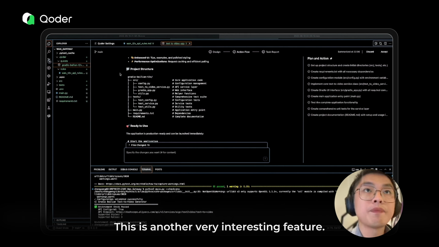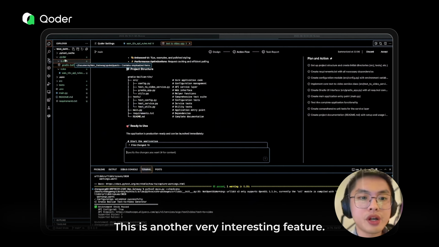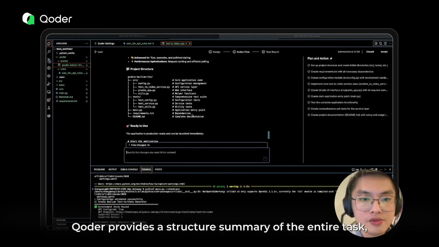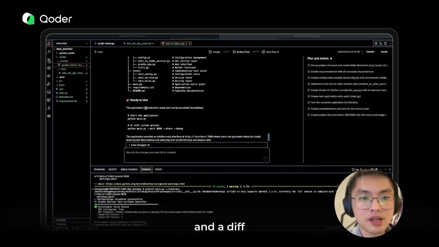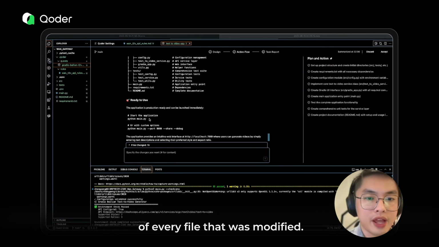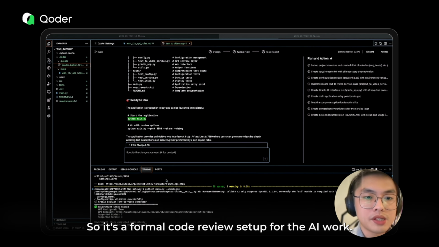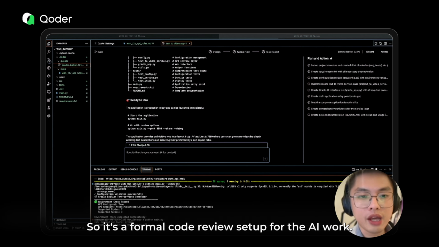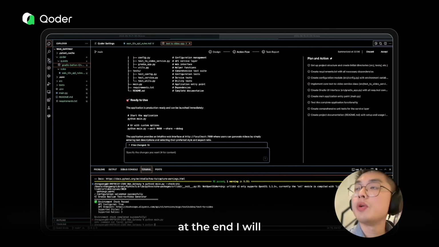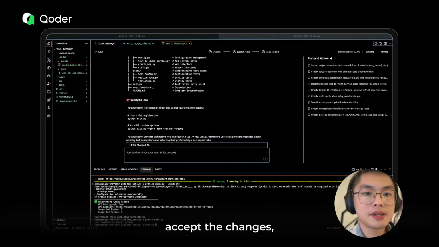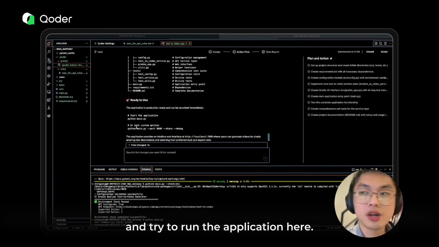This is another very interesting feature. Qoder provides a structured summary of the entire task: an overview of the changes, test results, and a diff of every file that was modified. So it's a formal code review setup for the AI's work. At the end, I will accept the changes and try to run the application here.